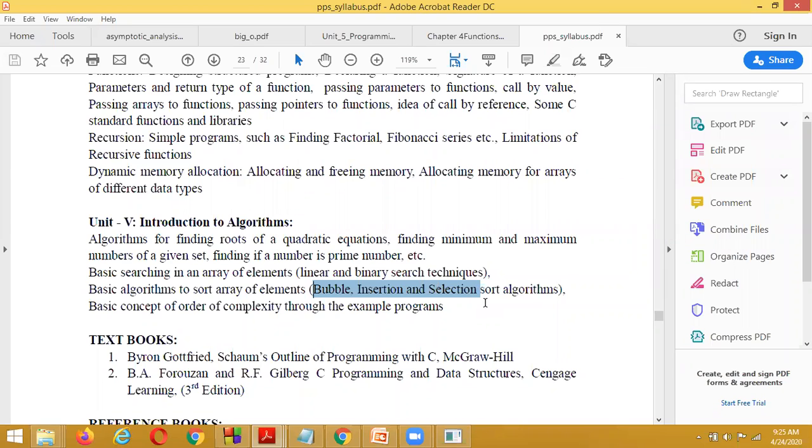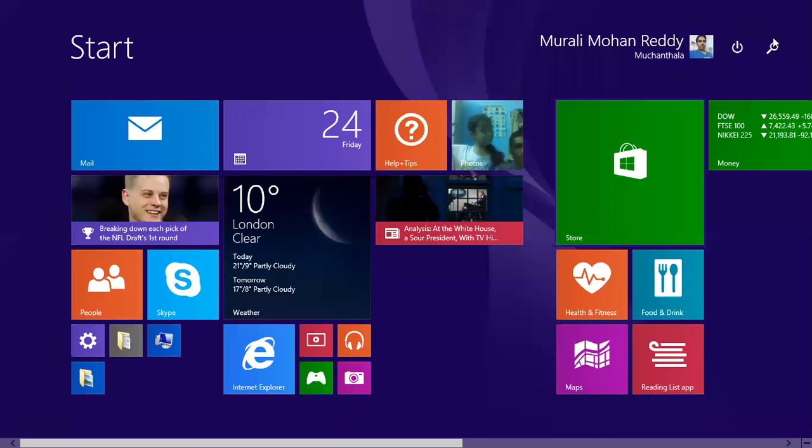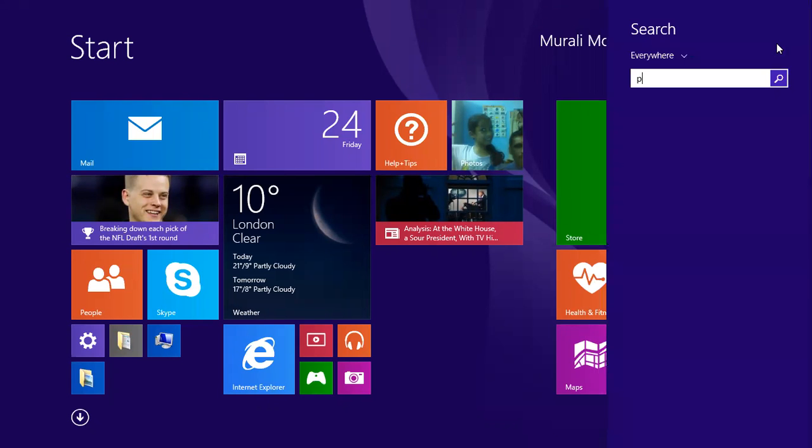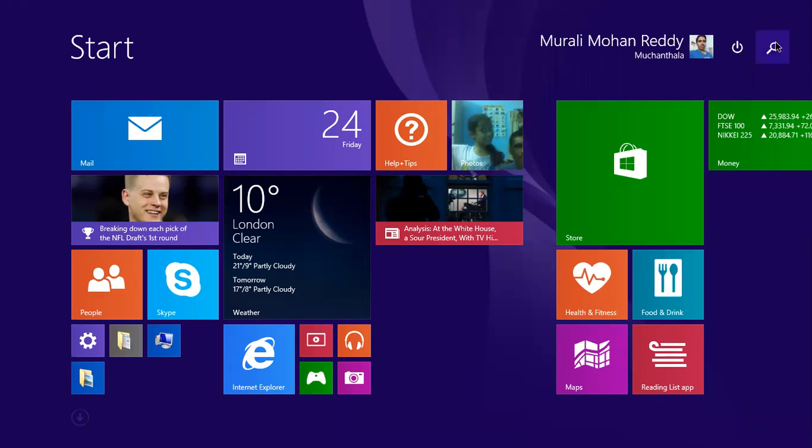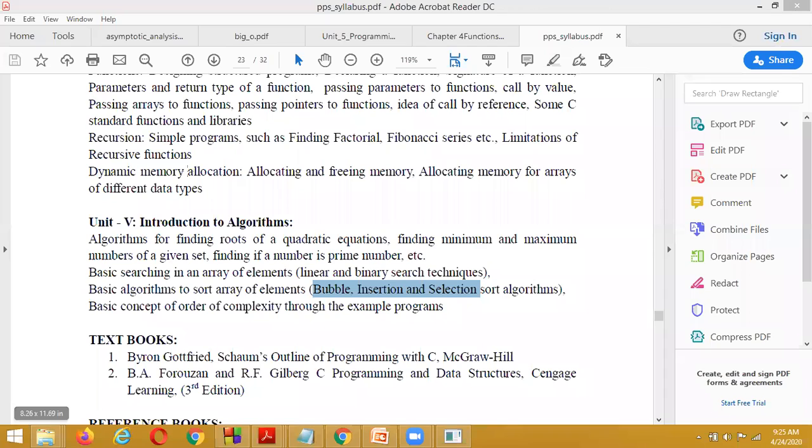These are the 3 algorithms we are going to discuss now. All of you listen carefully. Here, what is meant by bubble sort is what we are going to see. What is meant by bubble sort? All of you listen carefully.